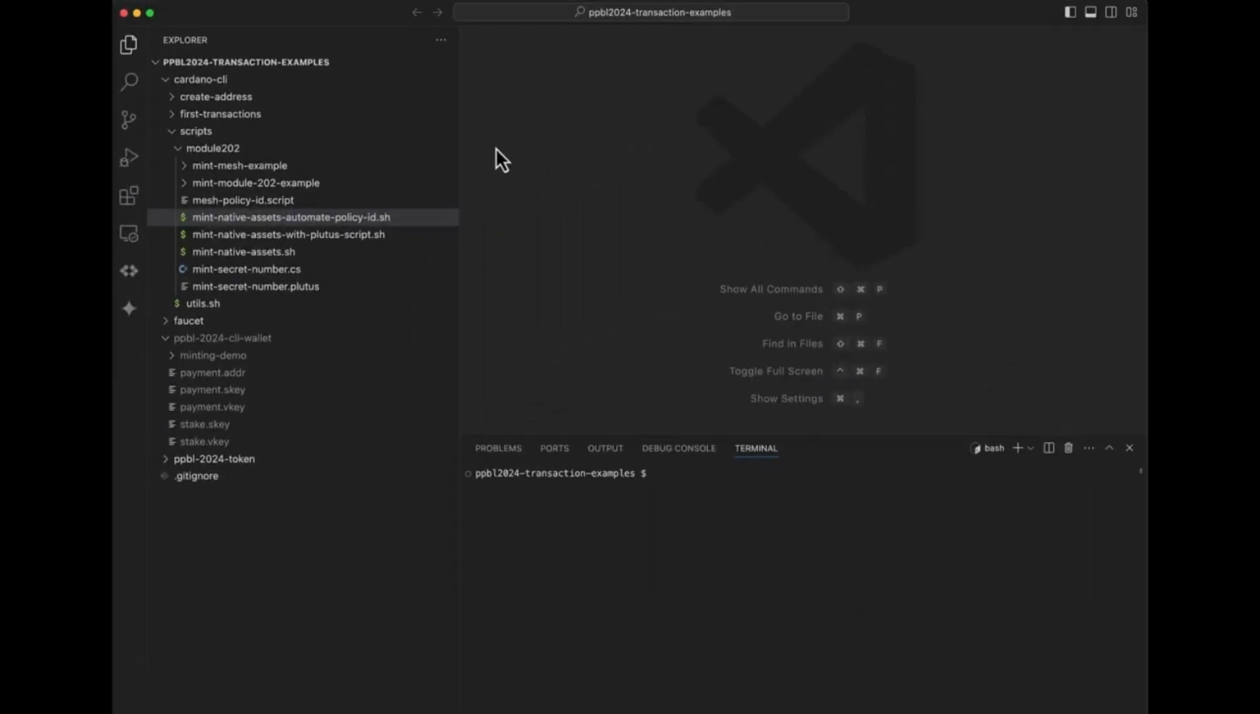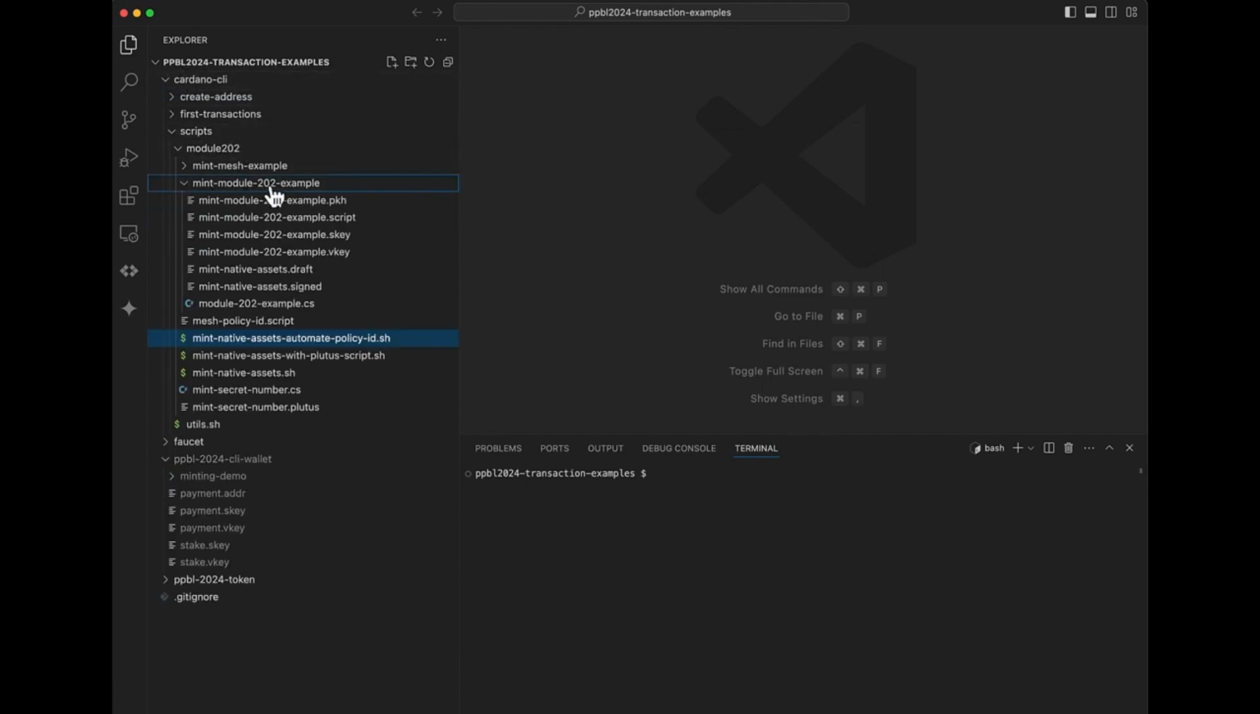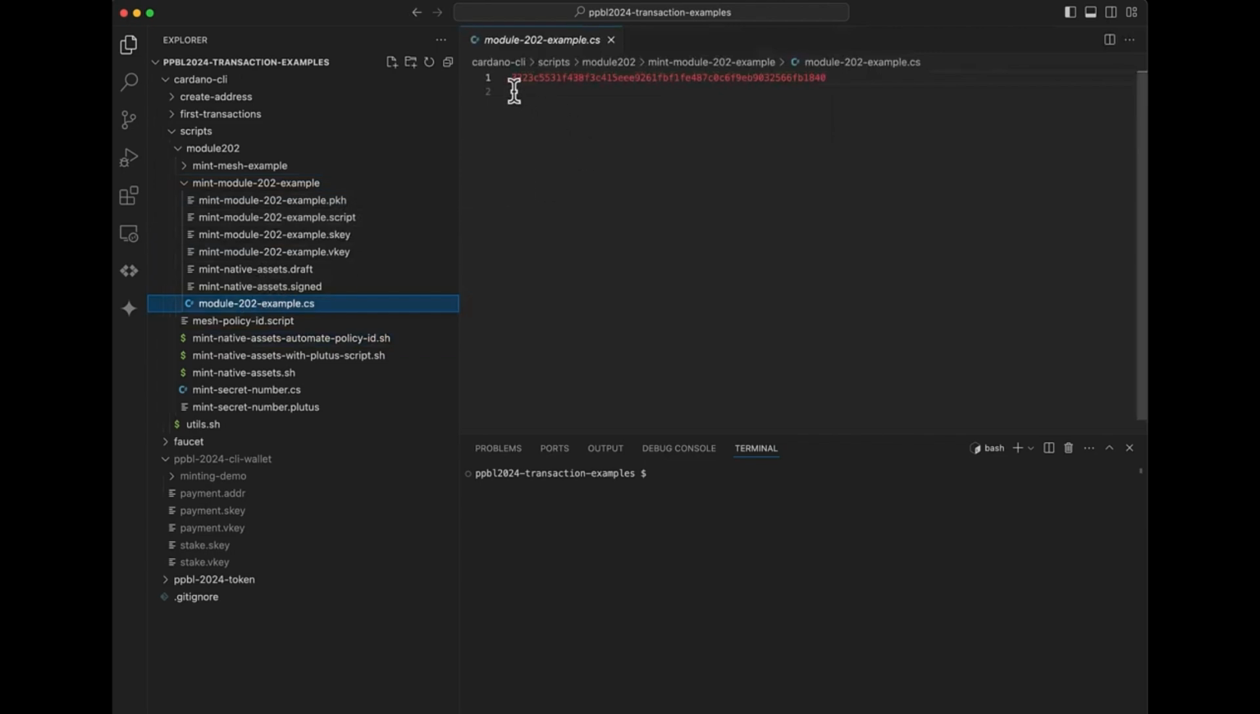Let's do one more thing to complete this exploration. On my screen, I have the PPBL 2024 transaction examples repo. And right here, this is the example of a token that I minted in the previous video. It had the currency symbol starting with 3223C. I'd like to be able to mint a token with the exact same policy ID in my front end. Here's how to do it.